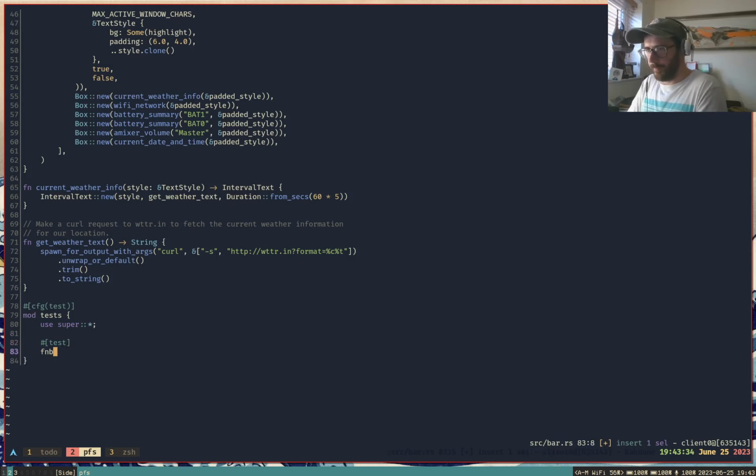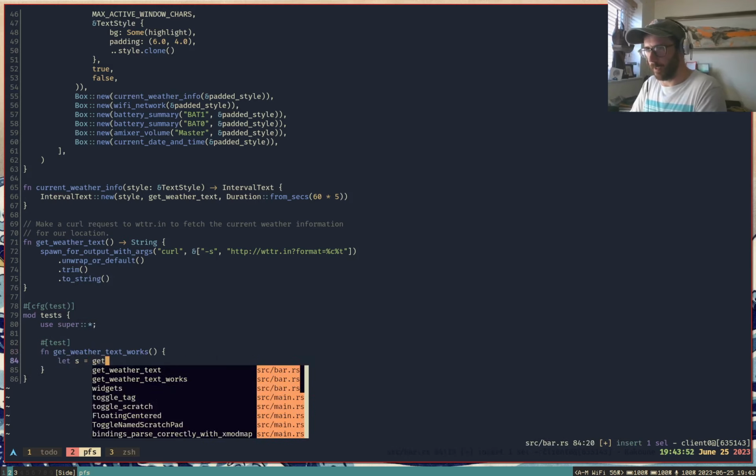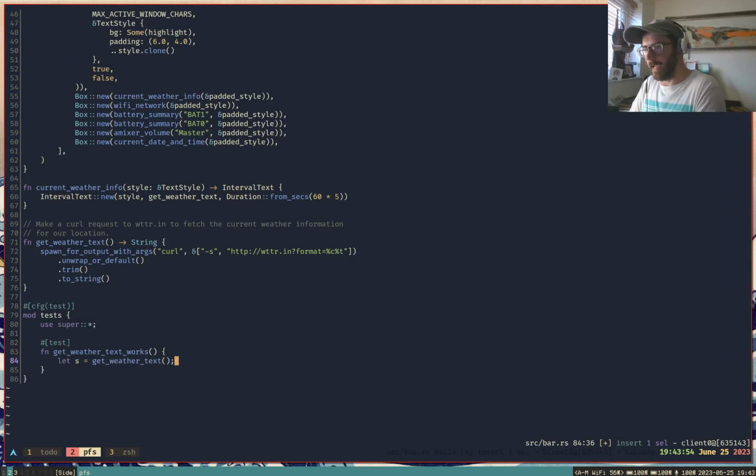We'll write our test. Get weather text works. That's my kind of throwaway test title for things that are just double check I got this right. We might as well leave this test lying around afterwards, but for now, we're just going to say let s equal get weather text. And then we want to see what we got. So let's just assert eq that s is an empty string. Oh no, because it might be an empty string if that request fails, because we're doing unwrap or default. So let's actually say shouldn't do this.